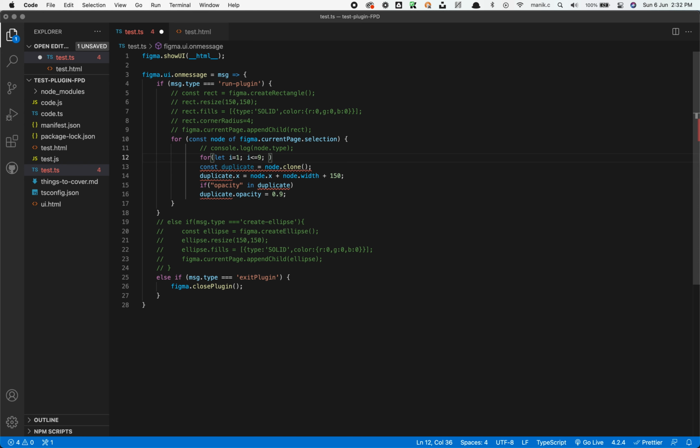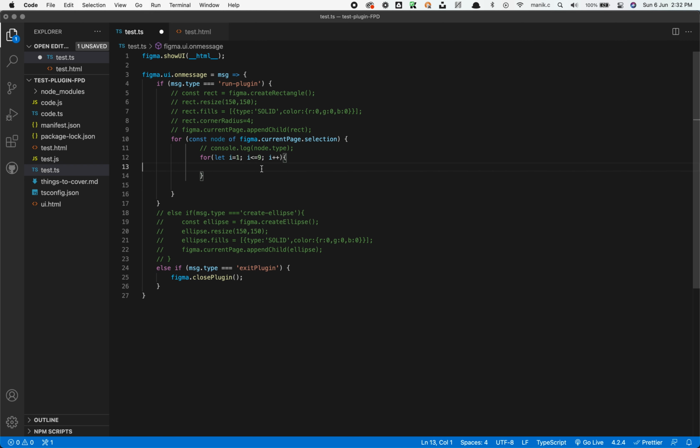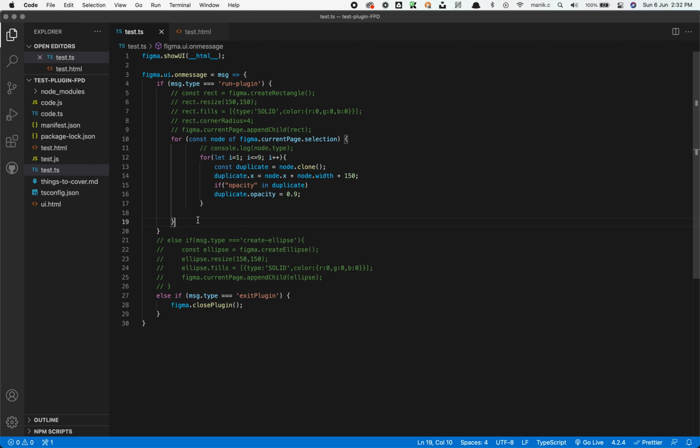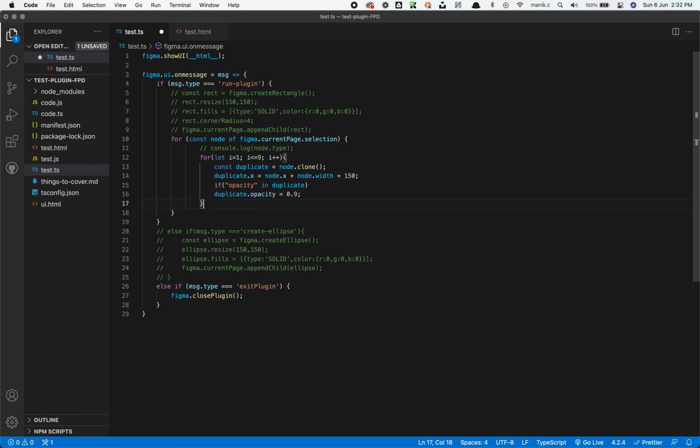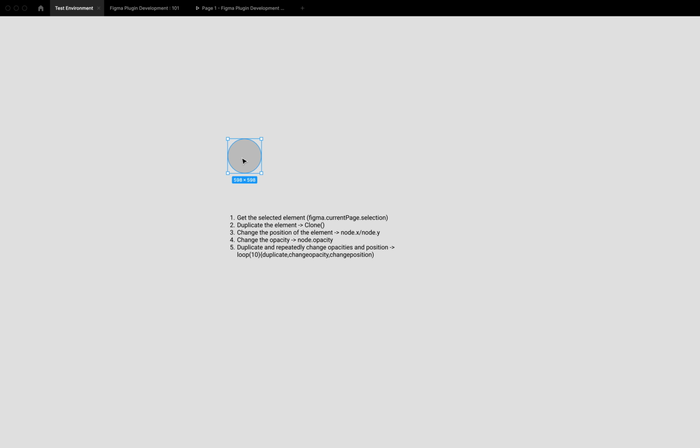And let's add an increment counter over here, which can be I++, and we can add this code in this for loop. Now let's go ahead and run this for loop, and we can save this and run our plugin over here. We can delete all this over here. Now let's select our dummy element and run our plugin.